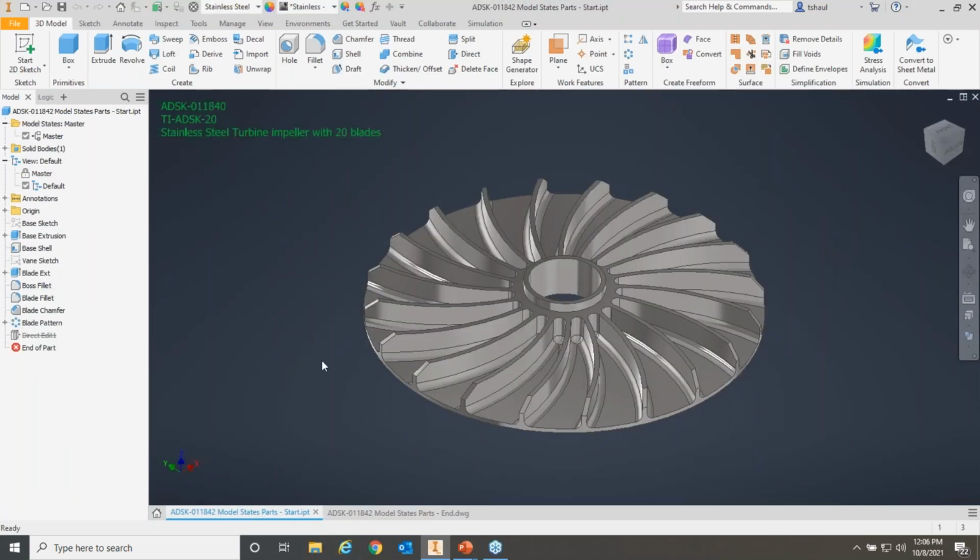All right, so I've got this blade here. It's got a bunch of different edges on it. Maybe something used in a turbo or turbine of some sort. And what we want to do is create some model states in here so we can have a different number of vanes on here. Okay, so you can see the part is basically in its completed state right now, and there's just a master model state available.